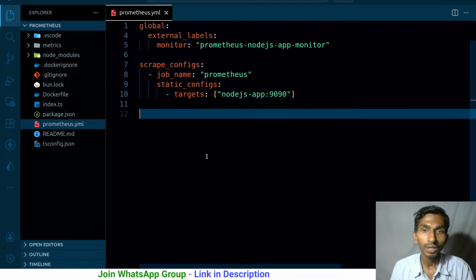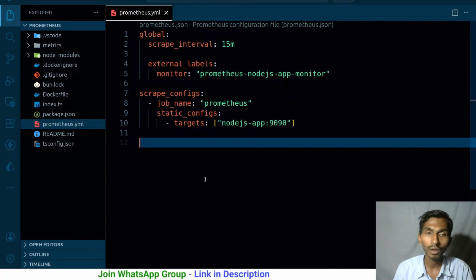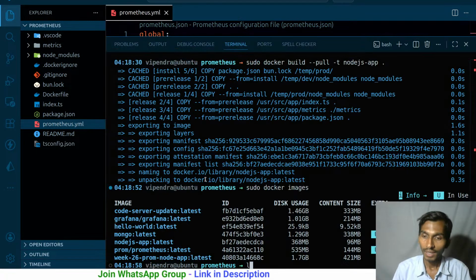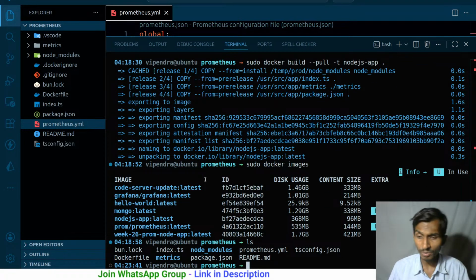So let me first of all, oops, I made a mistake. What is the problem? There is no problem as such. I haven't started the container yet, right? When you start the container, at that time you have to connect them to the same network. I haven't started the container, so no problem. Let me do one thing. Let me create a network right now.